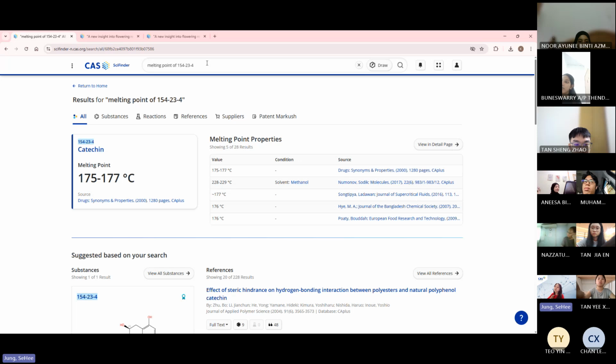And the melting point just shows up at the top of the page, so you don't have to go into substance information. But sometimes you'll see, just like here, there are more melting point properties and values available. So it will really depend on the condition and how it's been measured in different reference sources.